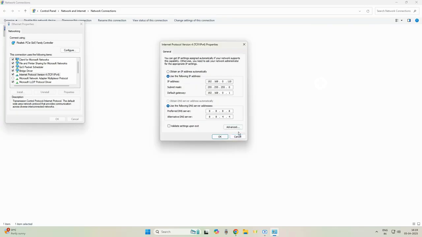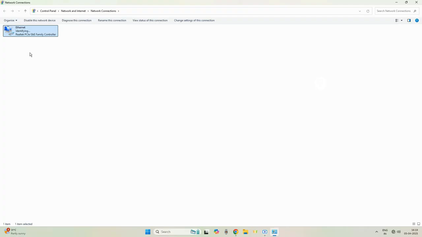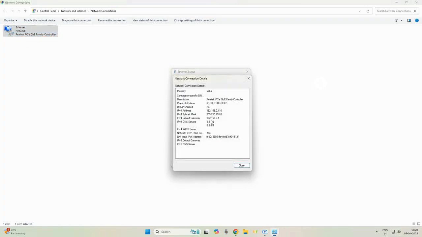After typing, click on OK, then click on Close. Right click on this option, Ethernet option, click on Status, click on Details. If you check here, the IP address is assigned successfully.